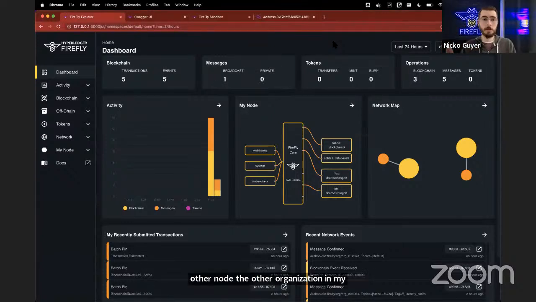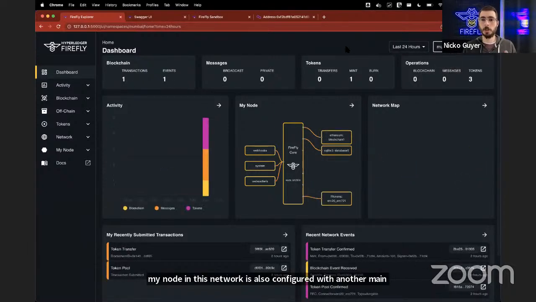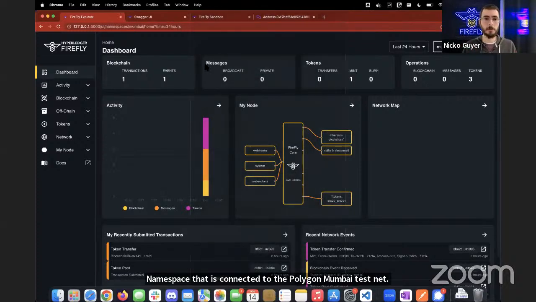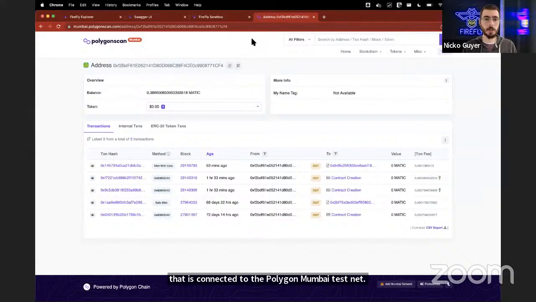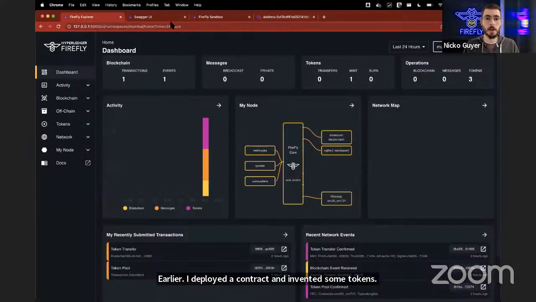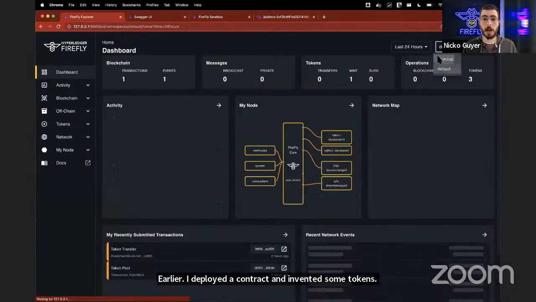But my node in this network is also configured with another namespace that is connected to the Polygon Mumbai testnet. So if I go over here, this is actually my signing account on Polygon Scan, and I can see I've been performing some transactions here earlier. I deployed a contract and minted some tokens. We'll look at that in just a minute. But I wanted to show you just how easy it is.